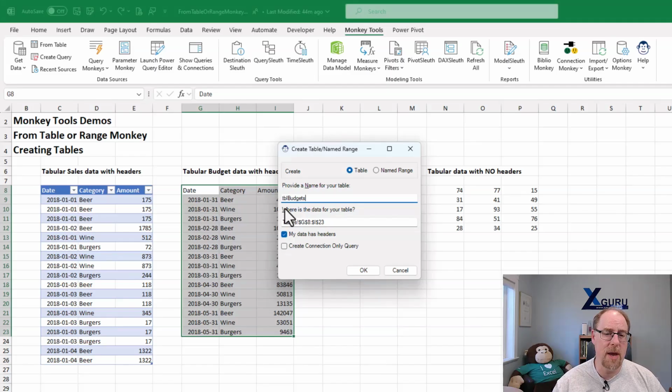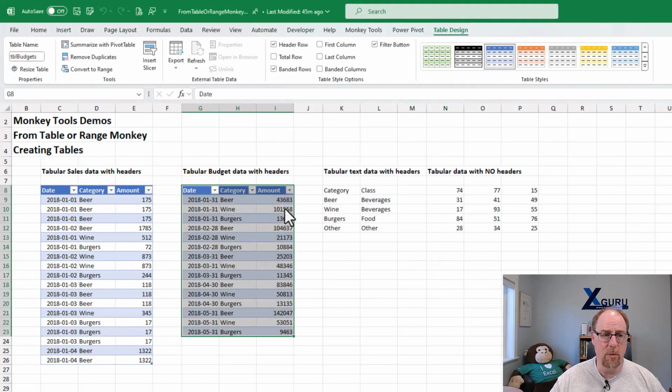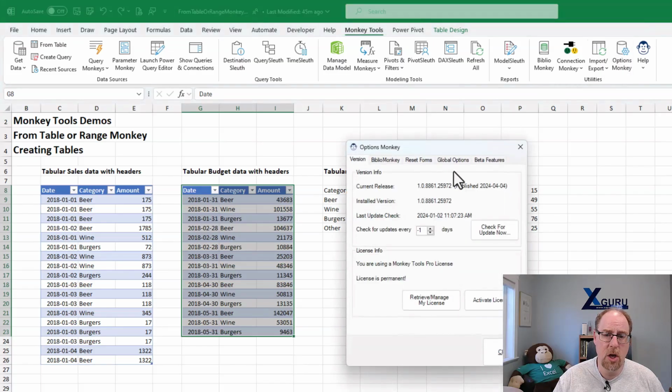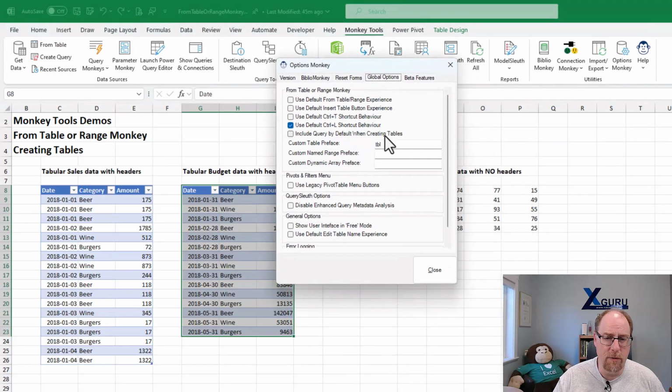This is all about trying to make you just that little bit more efficient as you're building these things. And of course, once I've got it named the way I want, I can now say okay, and away we go. There it is. TBL budgets has now been named properly. If you want to get rid of these things for any reason, all you need to do is go back into Monkey Tools, go back into the Options Monkey, go back to the Global Options, and if you want to get rid of any custom prefaces, just highlight them and click Delete, and you're now back to the point where it will actually give you a full table name that is fully highlighted that you can just replace. It really is just that easy.